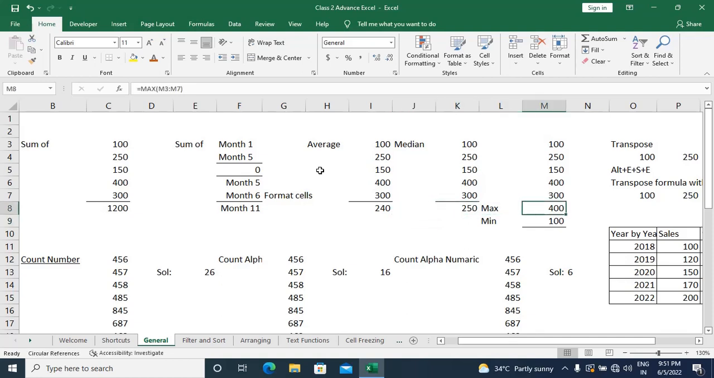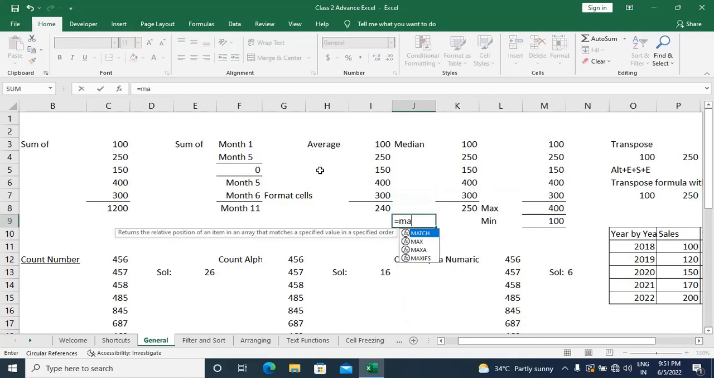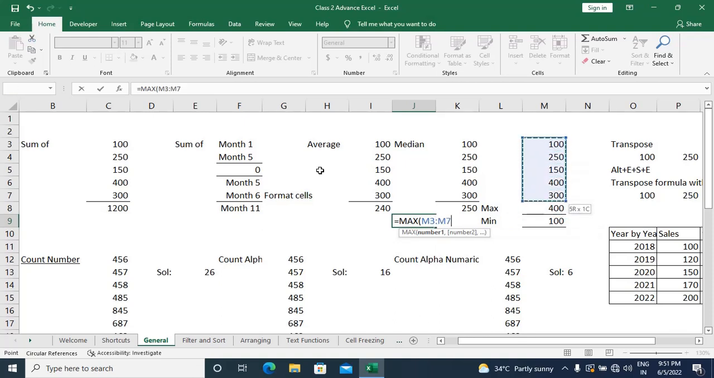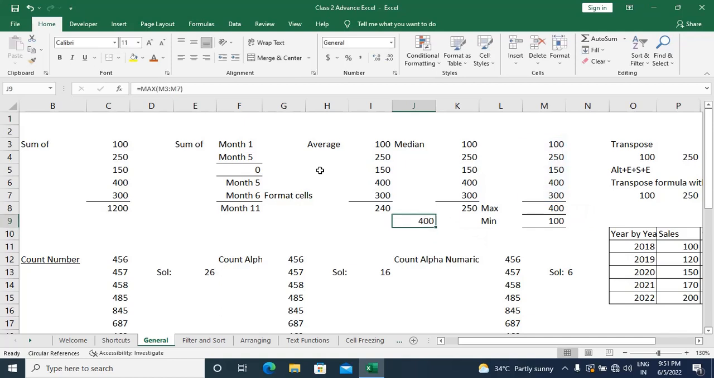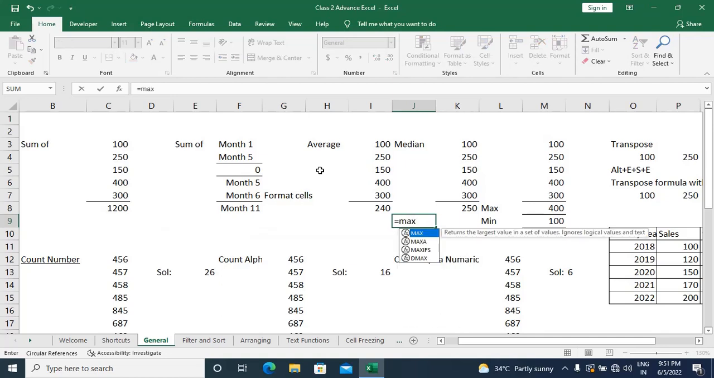Now maximum, that is, which one is the maximum value in this data set. Equal to maximum. I'm going here, selecting the data, close bracket, press enter, the maximum value is appearing. Let me do it again. Press equal to max.